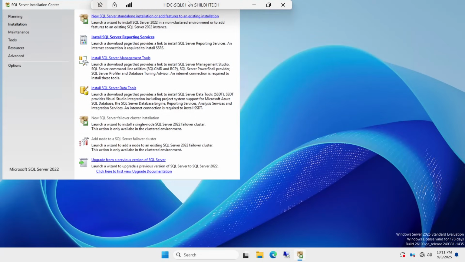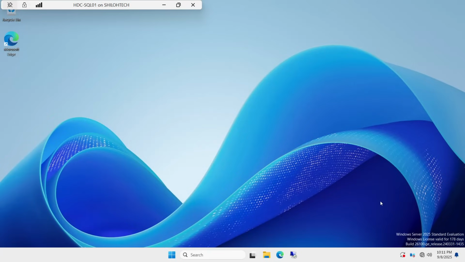And let me see. Don't close here, because that's the server. You're going to close everything and close. Let me drag this a little bit. Oh, close here. All right. So we have installed our first SQL server on SQL 01.